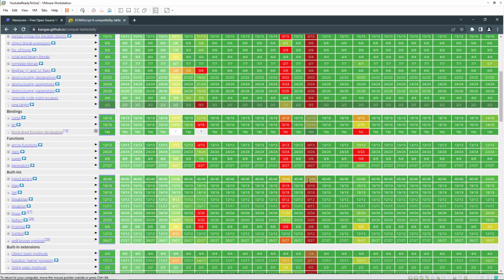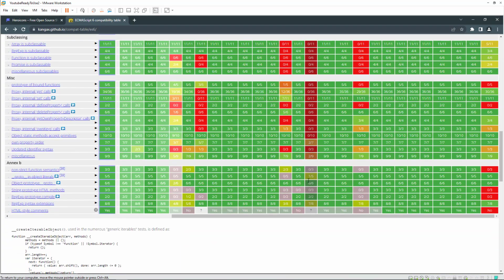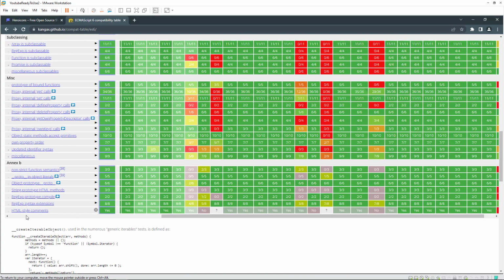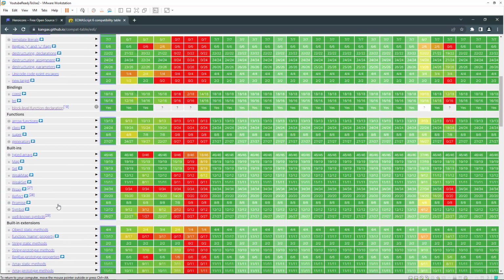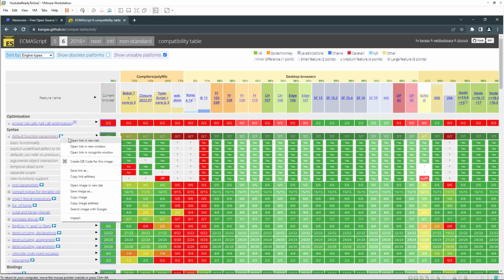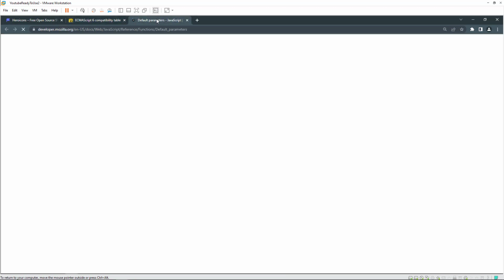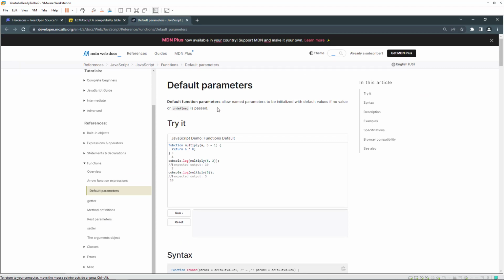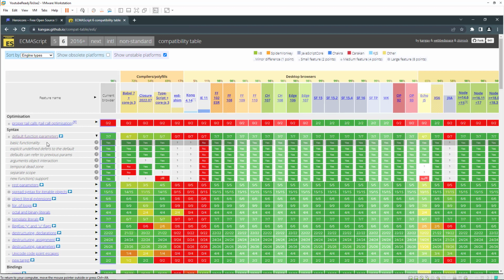But I will go ahead and scroll back to the left side and point out a couple other things here. So let's say you wanted to look at some sample documentation about this particular item or feature. I would just right click and say open a new tab, and then it explains here about default parameters. And so it also links all that information together here for all of these different features.